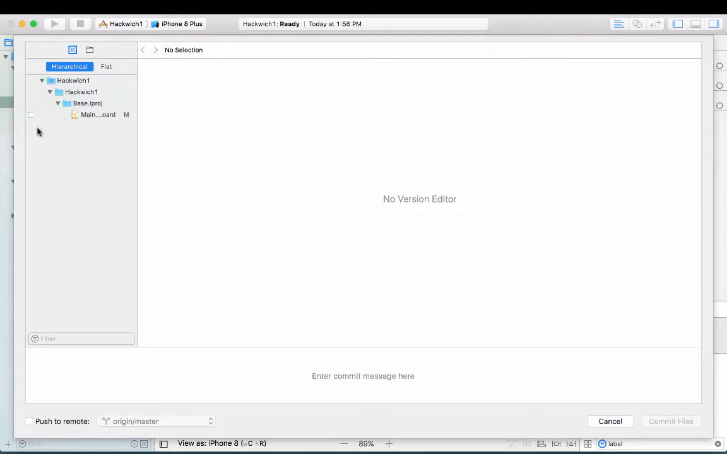And notice that a little box here appears when a file has been changed. So we want to go ahead and click on that box because we want to commit that file change. So, added label to VC. And VC here stands for view controller. So that's what I did. You want to actually be pretty descriptive in your commits. And we're going to go ahead and click push to remote.